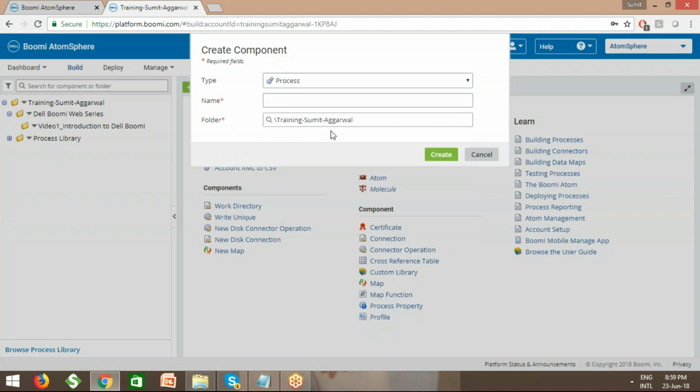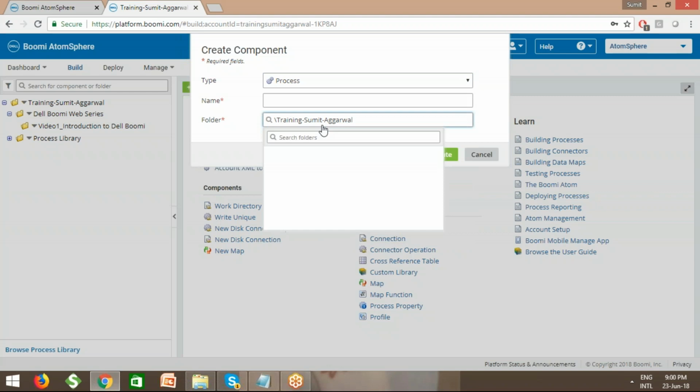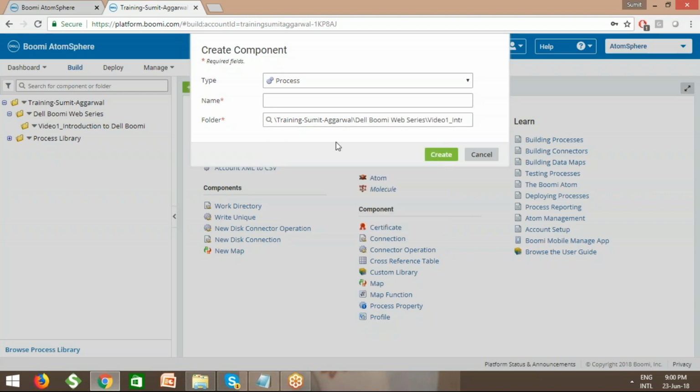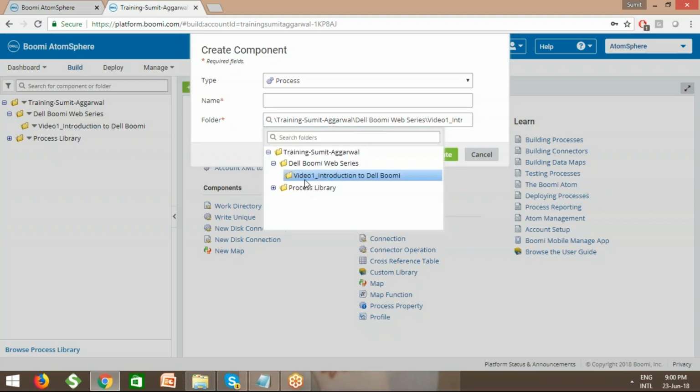So I'll select process. Now here you have to select the folder structure. Please be very particular whenever you are creating any component or a process. You have to make sure you are selecting the right folder structure. Even if you don't, it can always be altered later on, but it's a good practice to pay attention to this. So right now I decided I will have all my development within this. I will show you once again. I'm trying to create a process under the video 1 underscore introduction to Dell Boomi folder. So that's why I'm selecting that.